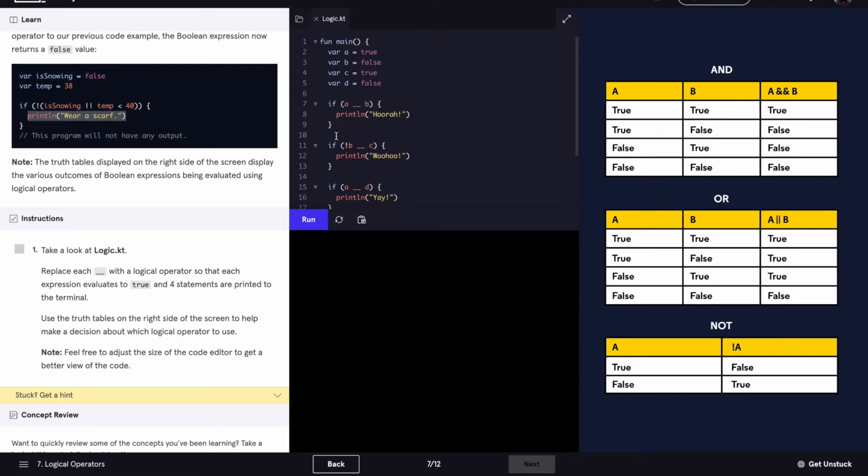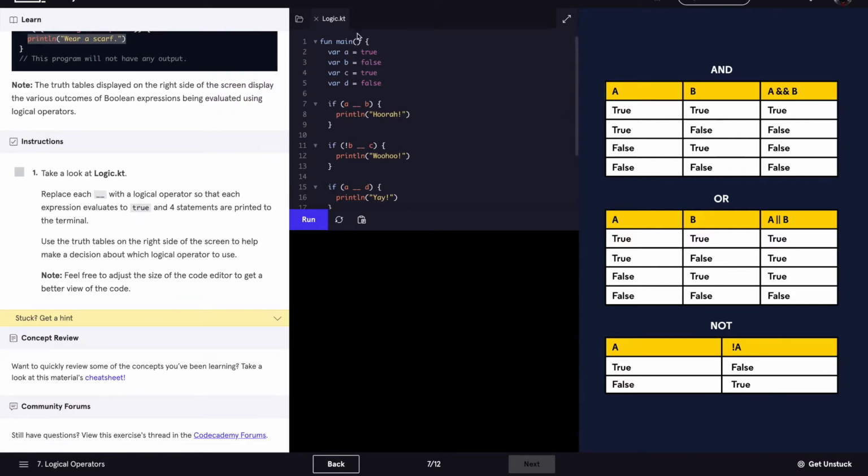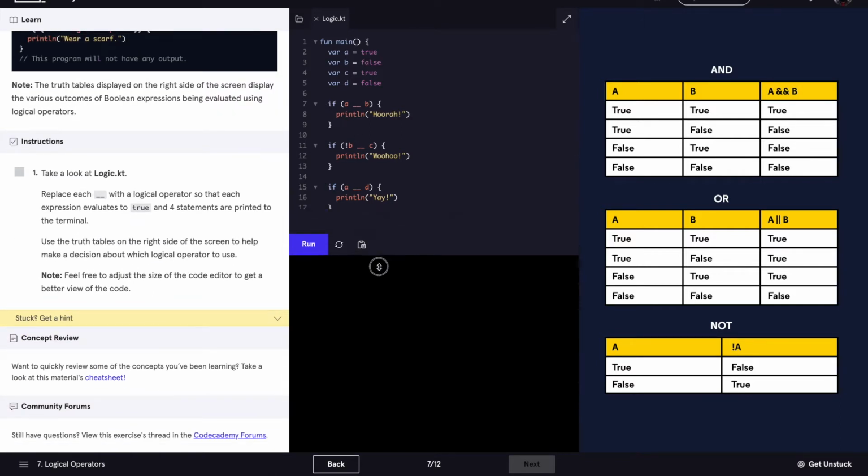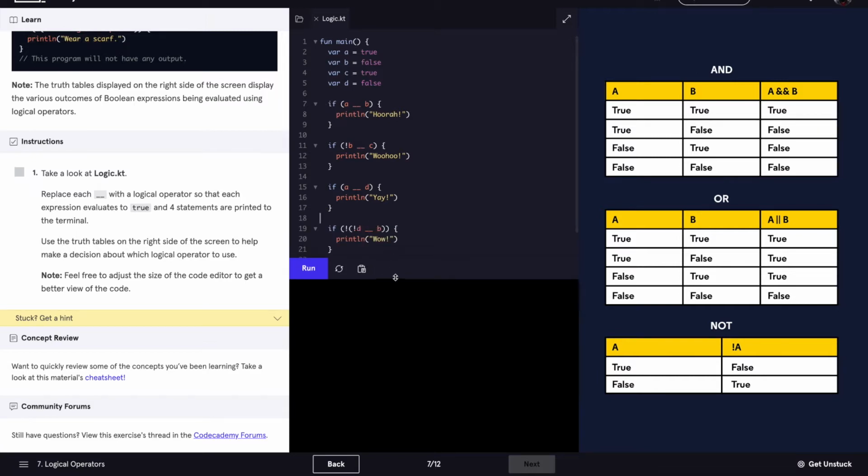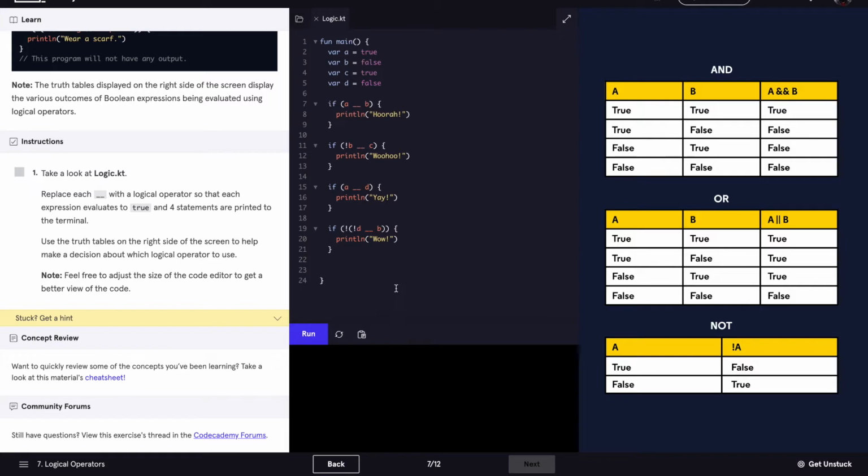We already saw these tables. Now let's take a look at Logic.kt, the exercise. I can maybe make it bigger. Oh, yeah. So it says replace each underscore with a logical operator so that each expression evaluates to true and 4 statements are printed to the terminal. So for example, in this example, since A and B, one is true and one is false, we cannot use AND here. Maybe we can use OR.